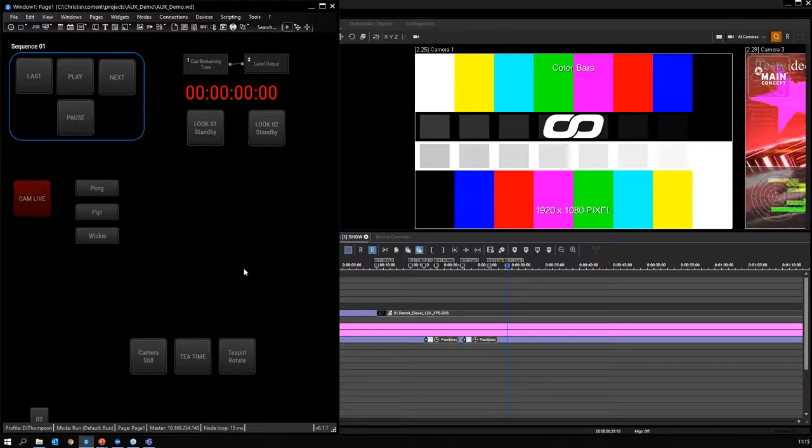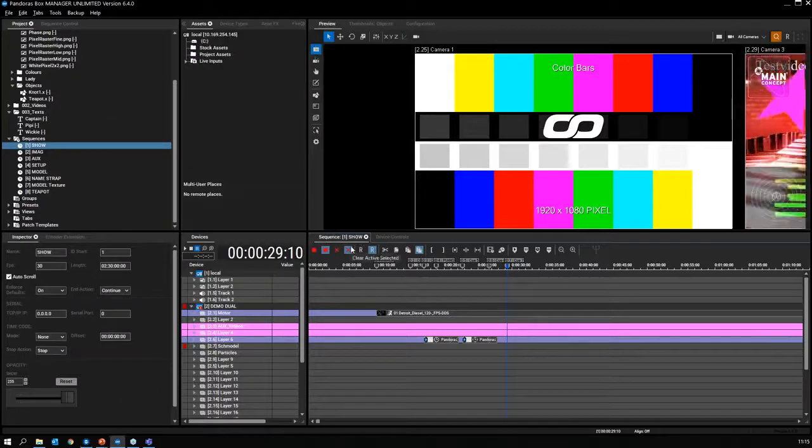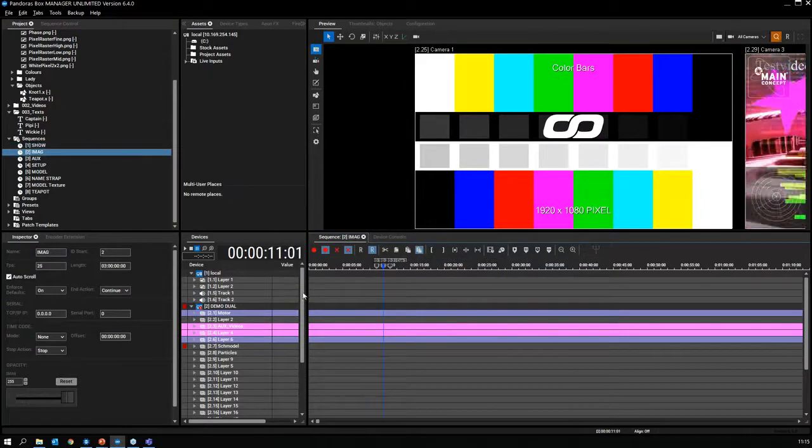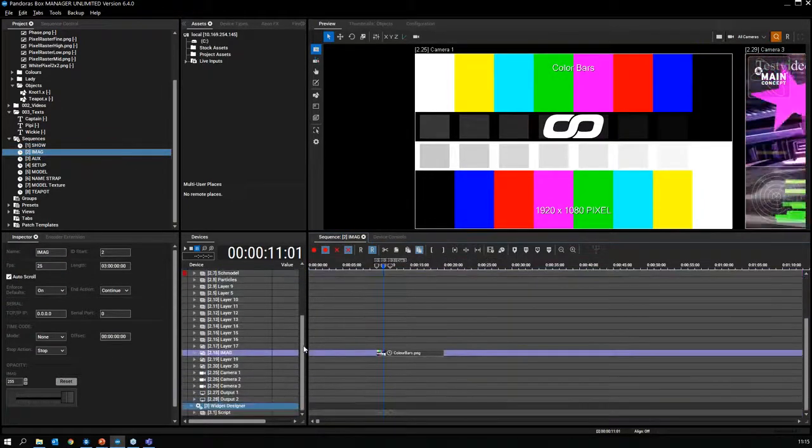That's very easy to set up. Let me show you how I did it, just so you can also use these things to help you create easier show control environments. So if I go to my image magnification sequence, it's always a good idea to give your sequences names.